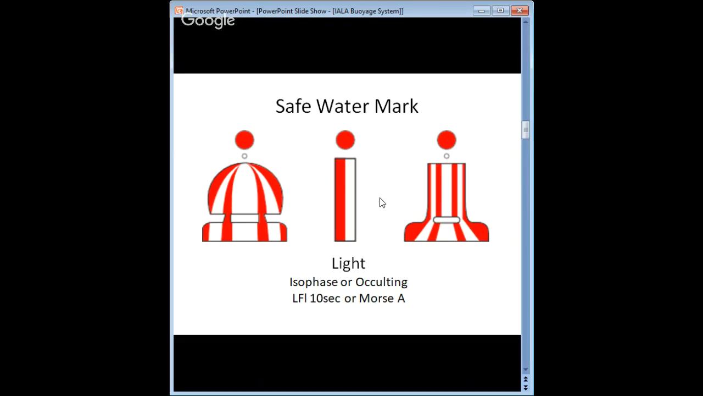Now, an isophasing light, iso means equal, so an isophasing light is a light that's on for about the exact amount that it's off. So it's the same amount of light as dark with an isophasing light. And an occulting light has more light than dark. So the light will be on a long time and off for a short time. So they're pretty easy to pick up, and they're always white lights, not red lights.